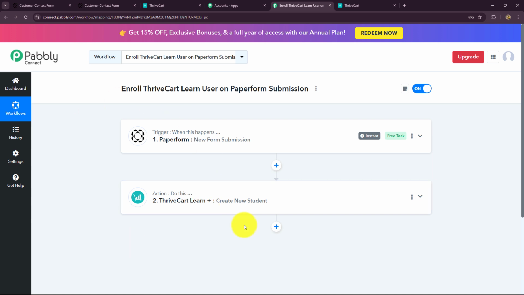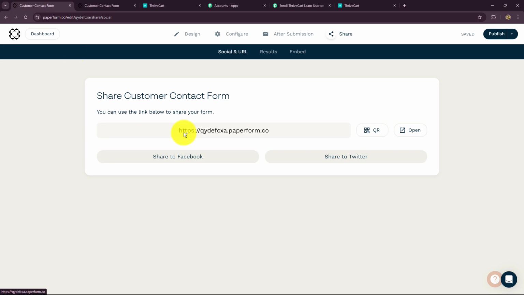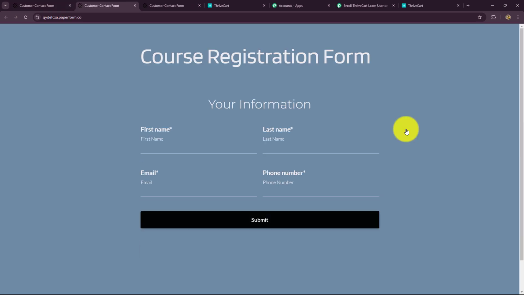After connecting these applications and completing our automation, I'm going to first of all take you towards Paperform once again, and I'm going to open the link of the form once again in a new tab to check whether our automation is running fine or not. If the workflow is successful, when I submit this form, automatically the student will be created in ThriveCart. So let's say this time the student's name is new student. Let's say the email of the student is new20190@pabblytudes.com, and let's say the phone number of the student is this, a random one.